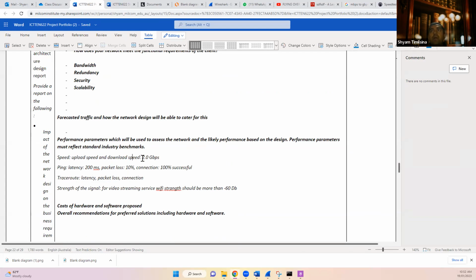We need to go to this website and check the upload speed, download speed and the ping. From the ping we get the latency, connection, and packet loss performance parameters. For this, you need to go to the command prompt and type ping, space, the destination server IP address or domain name, then you get these parameters. The benchmark for this one is 2 Gbps, and the benchmark for the latency is 200 milliseconds. Up to 300 milliseconds should be all right. And packet loss is 10%, and the connection requires 100% success.